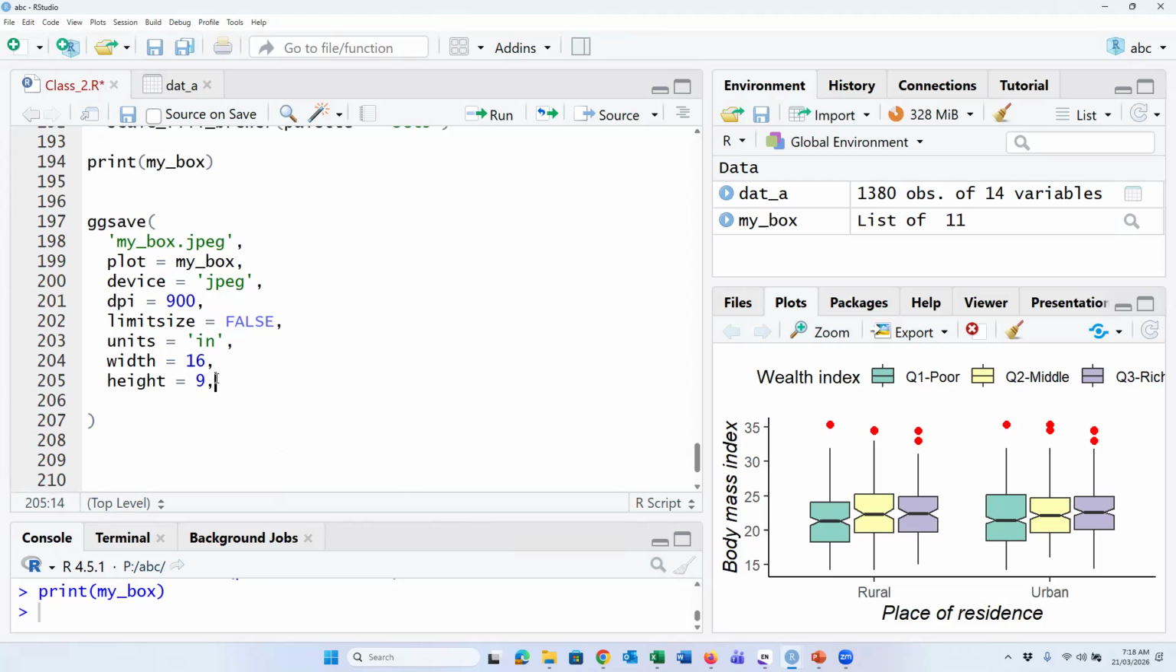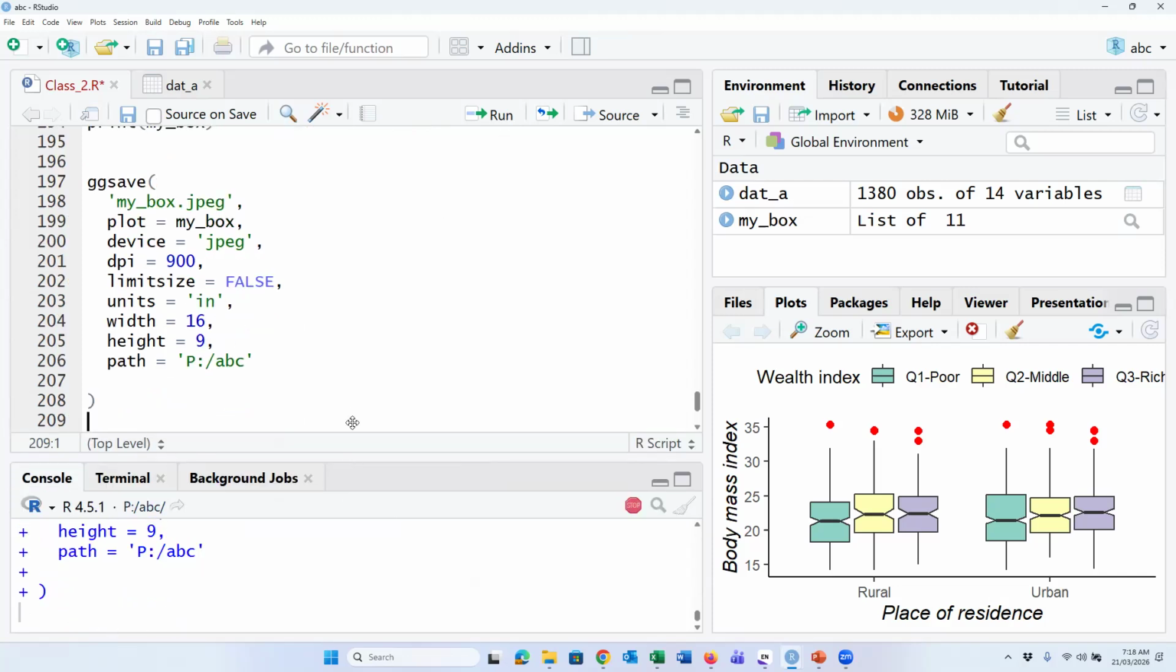Then location. Path, path is equal to P drive ABC folder. So if we run, any error? No error.